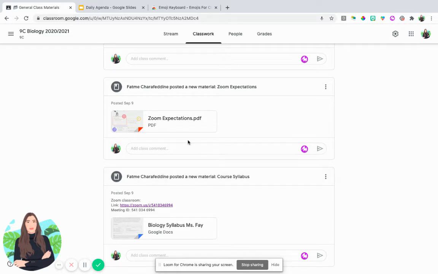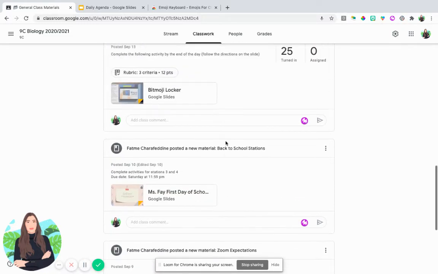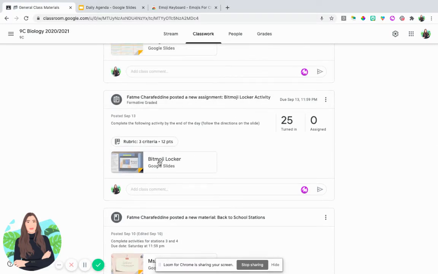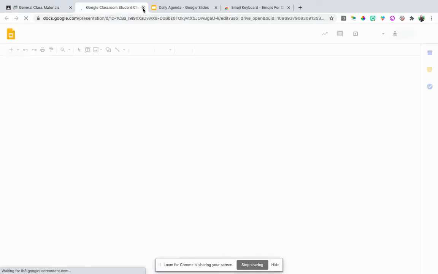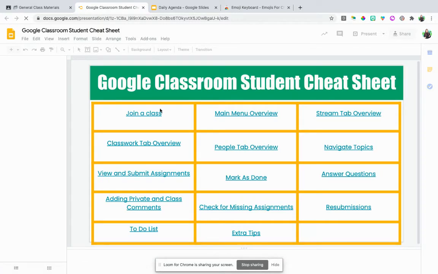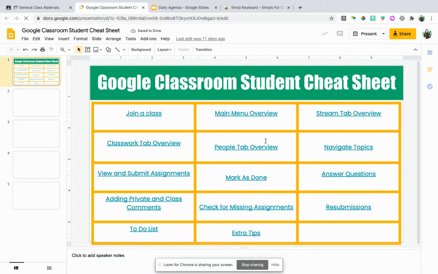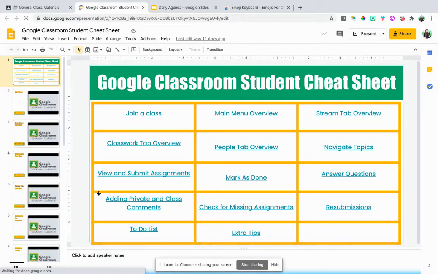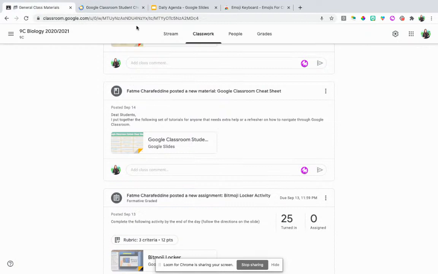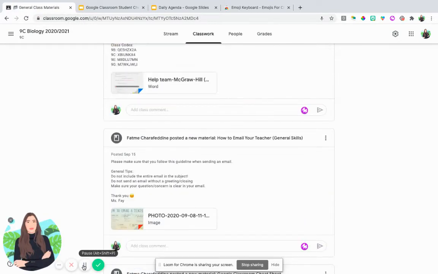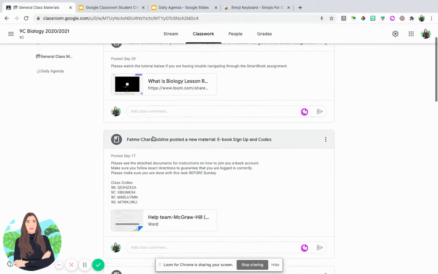So things like my syllabus, the Zoom expectations, the first day procedures, an icebreaker activity that they've done, and then the Google Classroom student cheat sheets. So this is actually a resource that I have shared in another video. It's basically a little cheat sheet that takes them through different features of Google Classroom. So you can actually find this resource and a video explaining the resource in one of my other videos on my channel. I also have general things such as how they can write an email, how to access their ebook, etc.